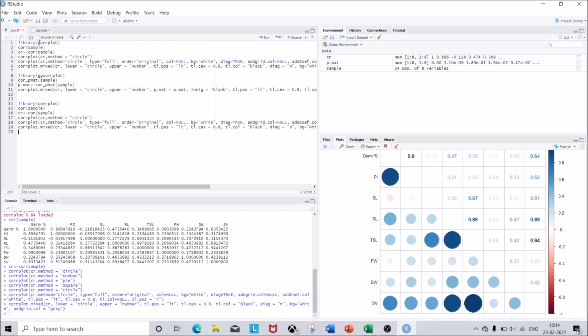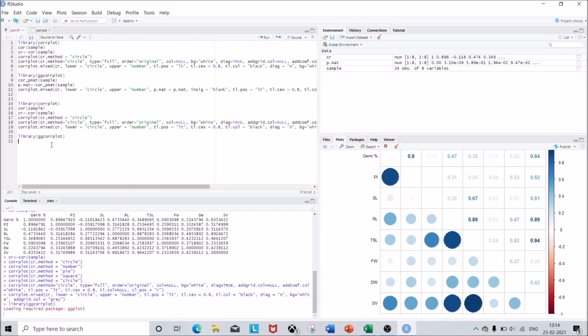We need to find the probability matrix values, or the p values. But in corrplot we can't find the p matrix values, so we have to use another package called ggcorrplot. This ggcorrplot package has an option to find out the probability values, or your significance values. So we need to call that library, ggcorrplot. Now just press Ctrl plus enter. So the library has opened now.